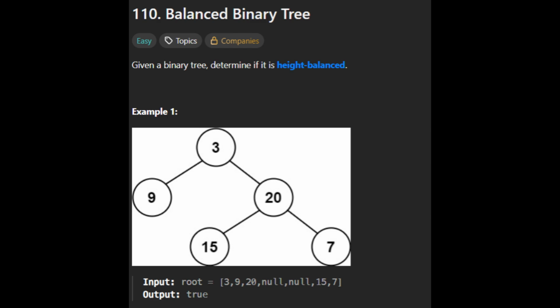Key insight. The most important thing to realize is, we need the height of left and right subtrees. We also need to know whether they are balanced. So this naturally leads us to recursion, because height of a tree depends on heights of its subtrees. Balance of a tree depends on balance of its subtrees. Let's now understand the problem better using a few examples.